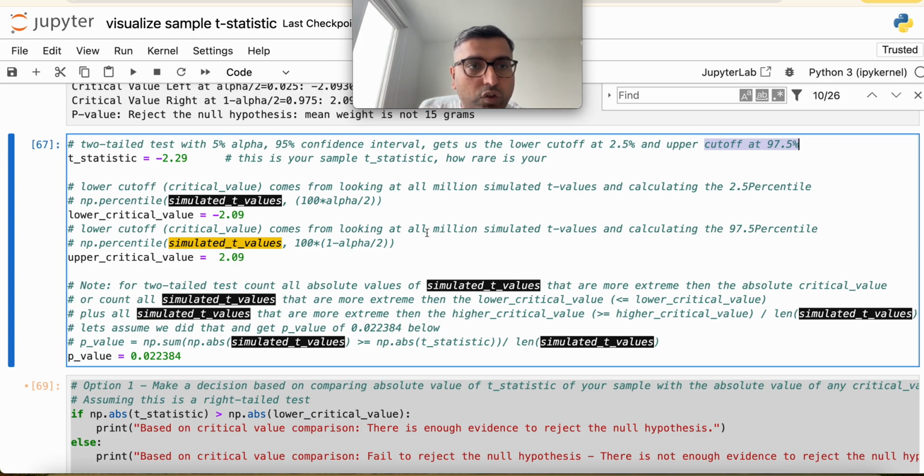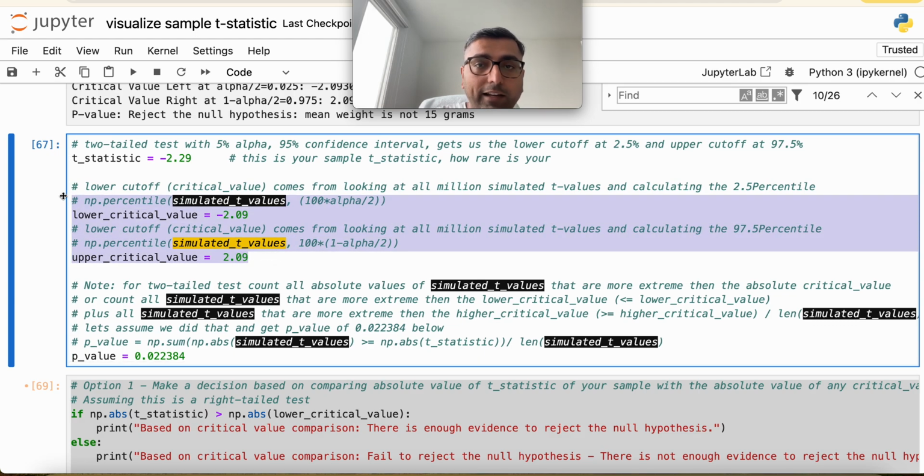So let's say our sample t statistic is minus 2.29. The difference here, folks, is you would want to look at alpha by 2, because half of 5% on the left side would be gone. That's the percentile, 2.5%, and 1 minus alpha by 2. So this is 97.5%. So you get a different value for the lower critical cutoff, and for the upper critical value, or the upper critical cutoff. You get different values for that.